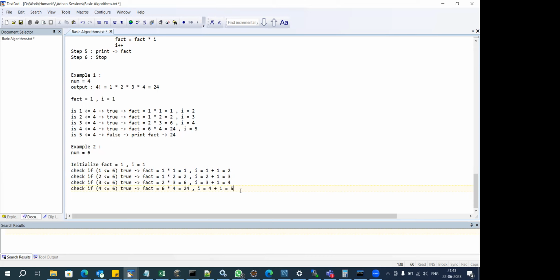Next, again, we have to check. I becomes 5. It's true. Fact was 24, so 24 times 5. I is incremented to 5, and 24 times 5 is 120. 20 times 5 is 100, and 4 times 5 is 20. So that is 120, right?